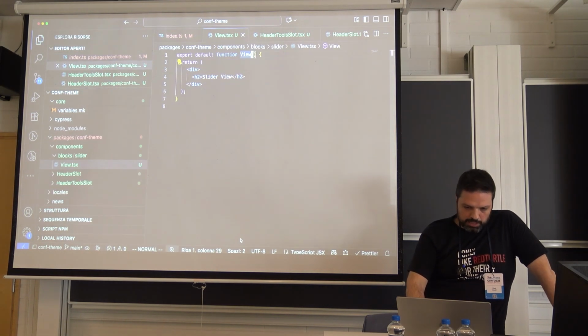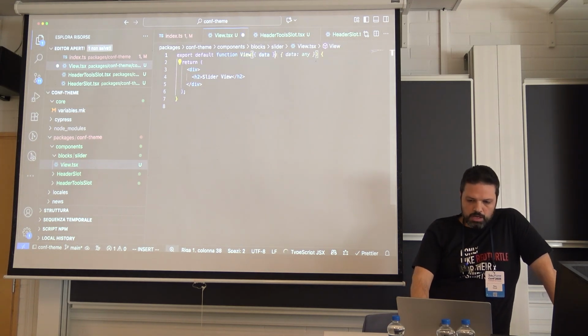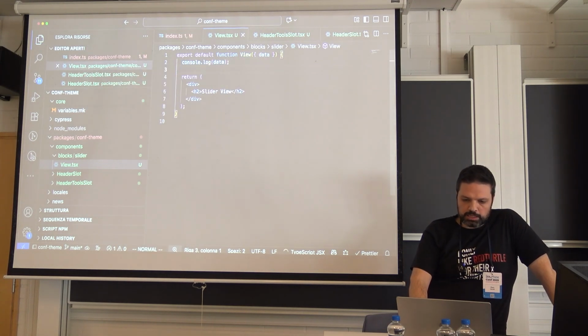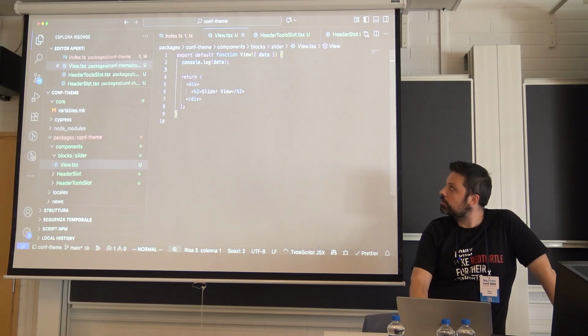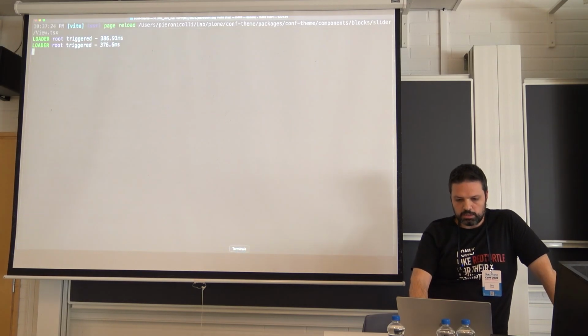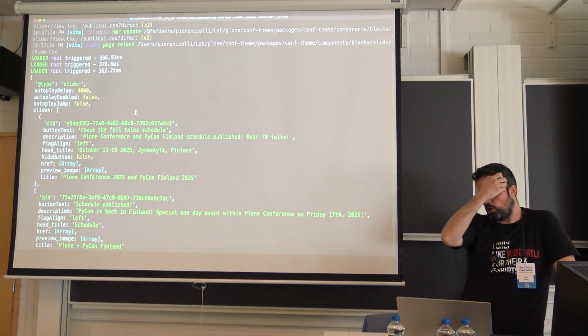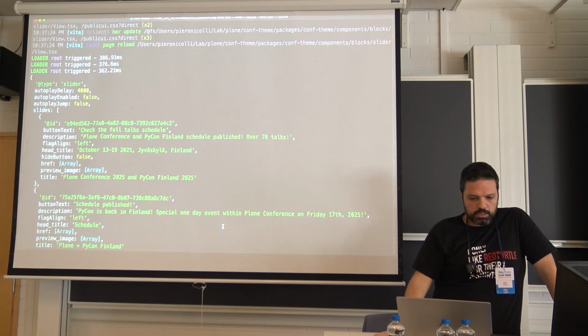Proof of concept was ready. Let's fix the TypeScript errors that I had. To begin with, I need data for the block. I need to know what data I am given by the backend. So let's log that data.